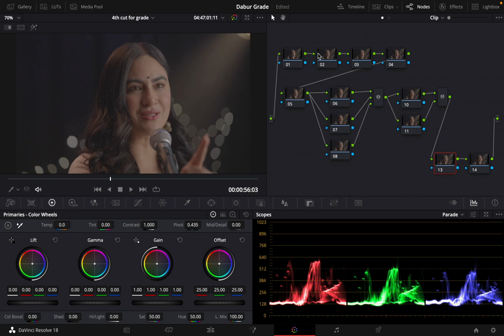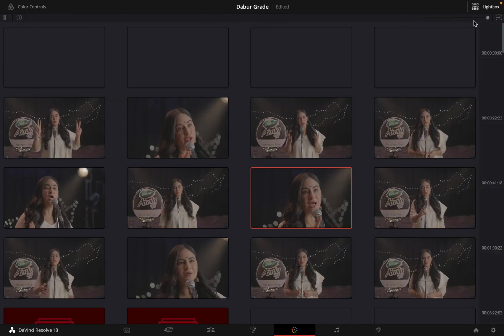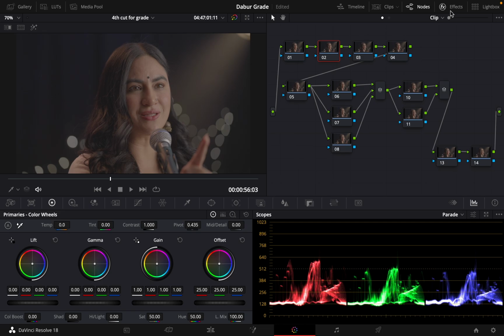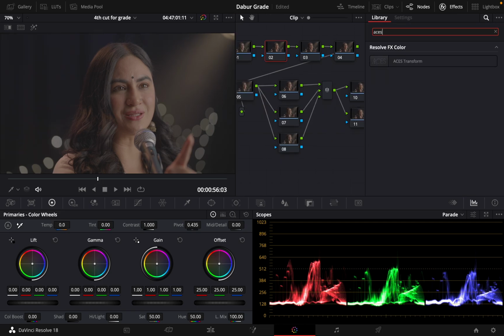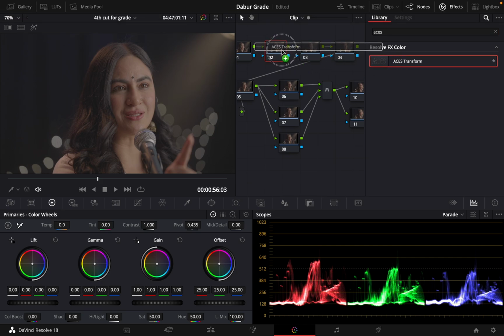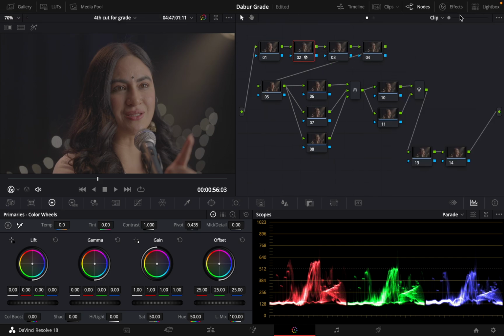First thing I do, this was shot on Sony a7S3 on S-Log3. So let's go to effects, search ACES transform, drag it to second node, first node, so we have it for color balance or any other thing that we would wanna do later on.